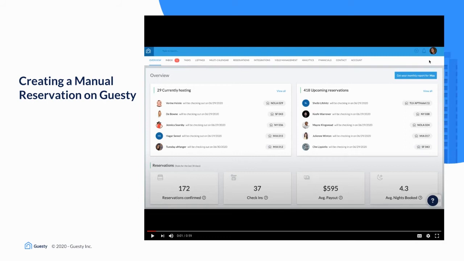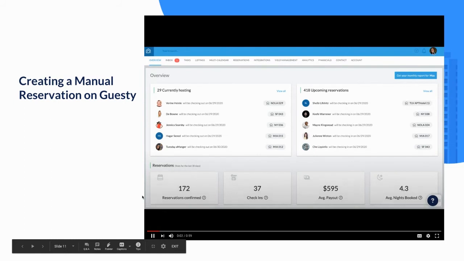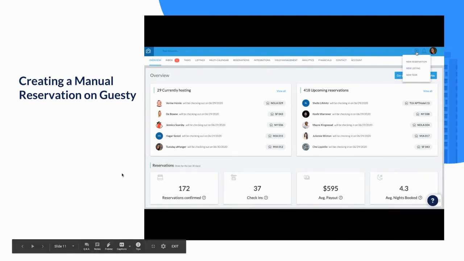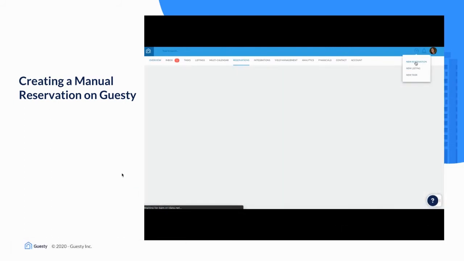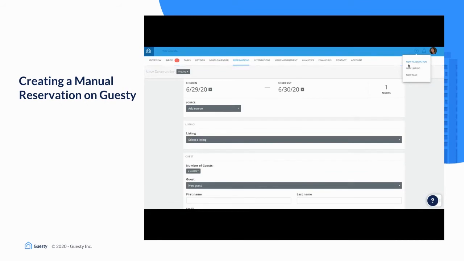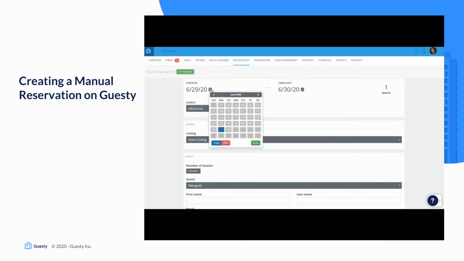So in order to create a manual reservation, you would follow these steps. On the top right corner of your Guesty dashboard, no matter what page you're on, you'll always see a plus sign. This plus sign allows you to create a new listing, a new task, and in our case, a new reservation. Once you've clicked on New Reservation, you do the following.